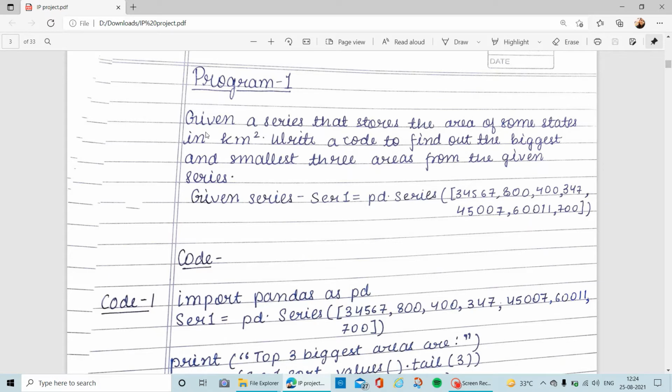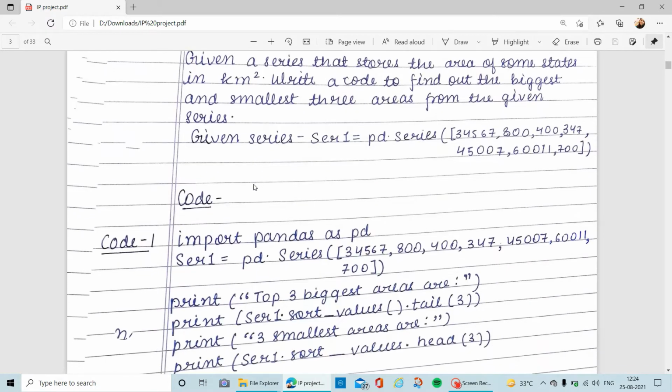The question is, given a series that stores the area of some states in kilometers square. This means a series is being provided to us, and we have to write a code to find out the biggest and the smallest 3 areas from the given series. It's a basic program and a very easy one.